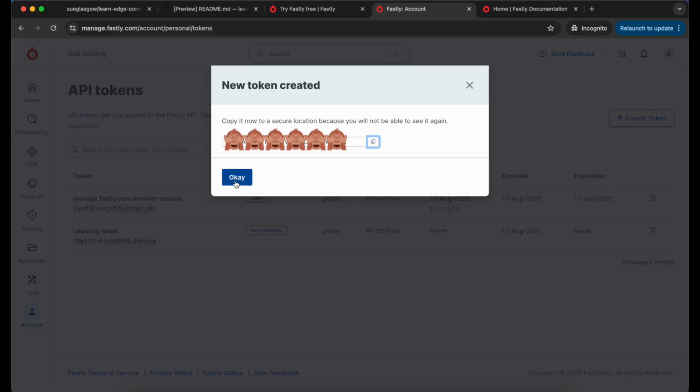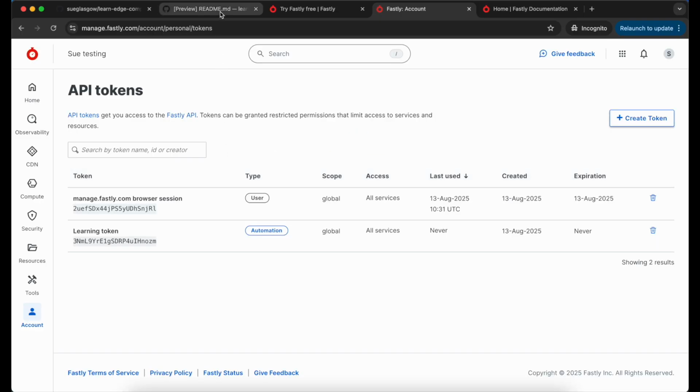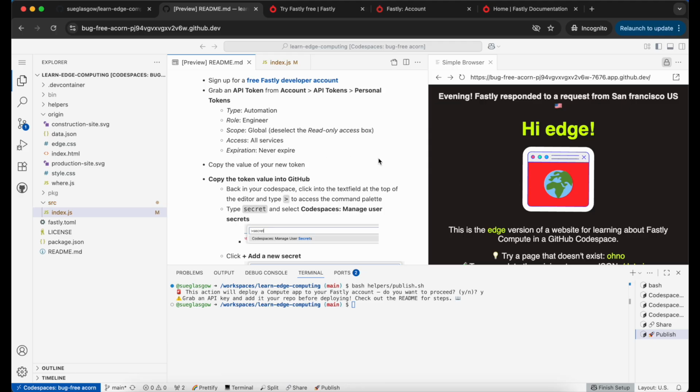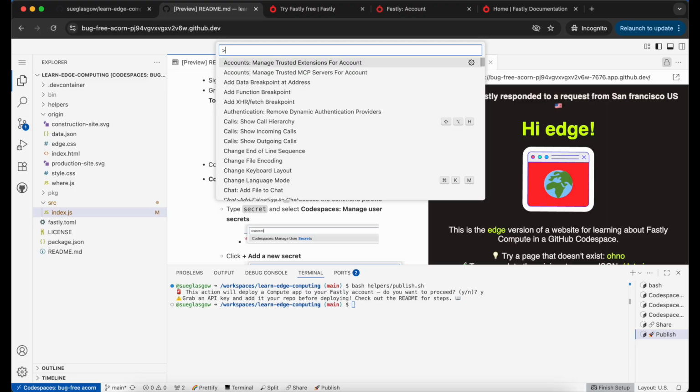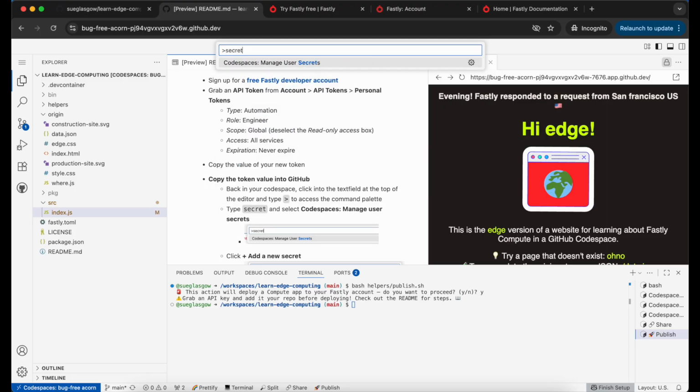Then you want to copy your token from the pop-up and go back into your codespace. And if you click into the text field at the top of the editor and type the greater than arrow followed by secret, then pick manage user secrets. We want to add a new secret. Enter the name in all caps, FASTLY_API_TOKEN, and paste in the value that we copied from the Fastly account.